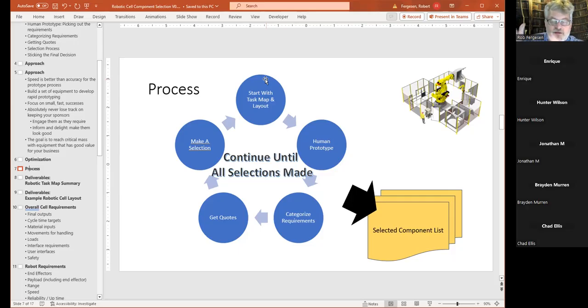Categorizing means you decide if that sensor input goes to the PLC or does it go to the robot. In this case, I would go to the PLC. After you've already gone through that, what you need to do is get quotes.